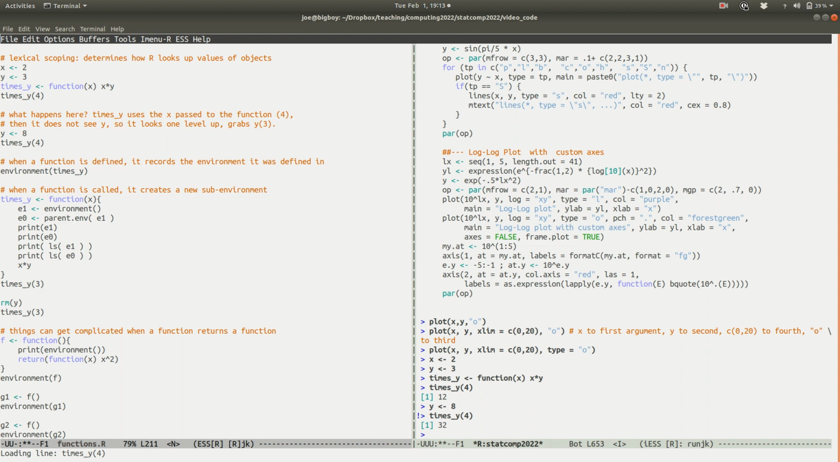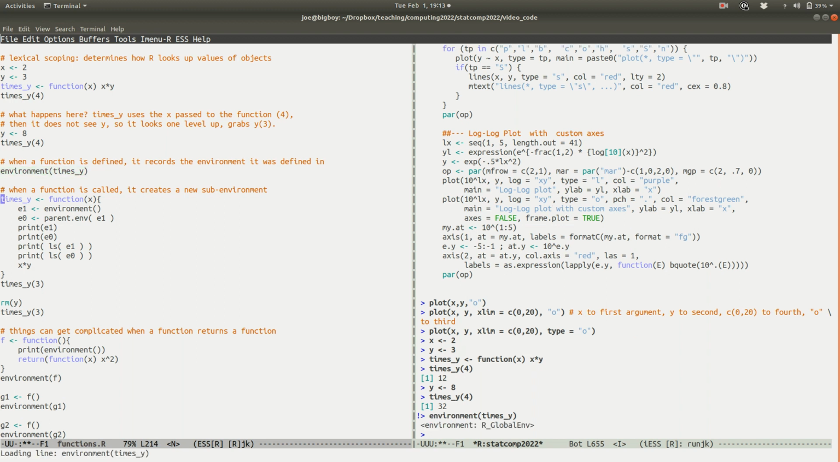Okay. Now, when a function is called, this all has to do with environments. When a function is defined, it records the environment that it was defined in. So the environment of times y is the R global environment. That's where it was defined. But the environment will change inside of the function when the function is called.